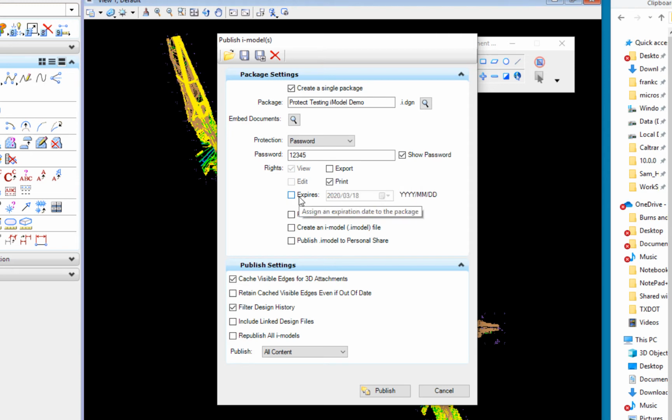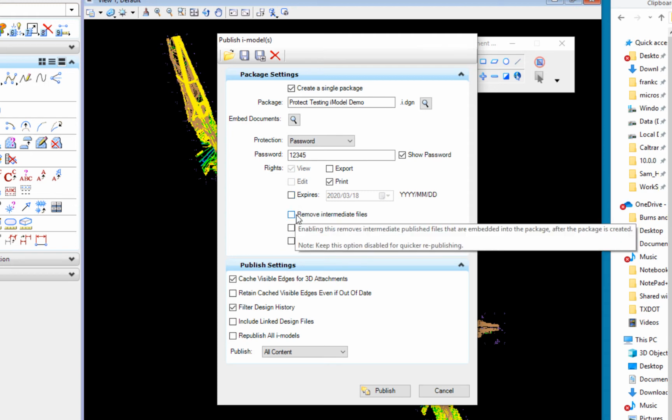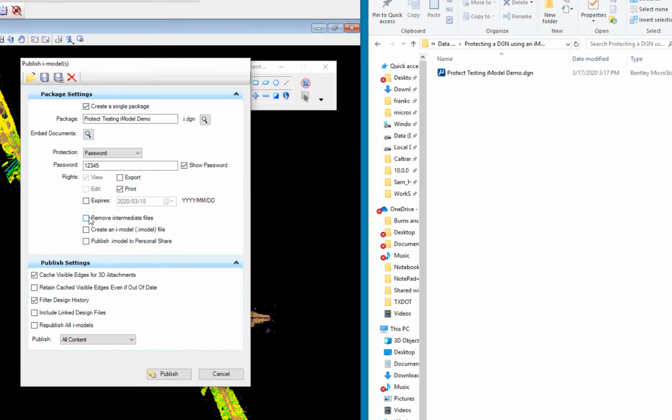Expires, you can give this an expiration date, so they will not be able to open the file after a certain date. And then we're going to go ahead and say remove intermediate files. In this process, it can create these intermediate files, and we don't need those right now. So I'm just going to check remove intermediate files. Now down at the bottom here, I want to see the publish button come on. If it doesn't come on, I would go to all content and select all content again, and that will enable this publish. So I'm going to go ahead and click publish.